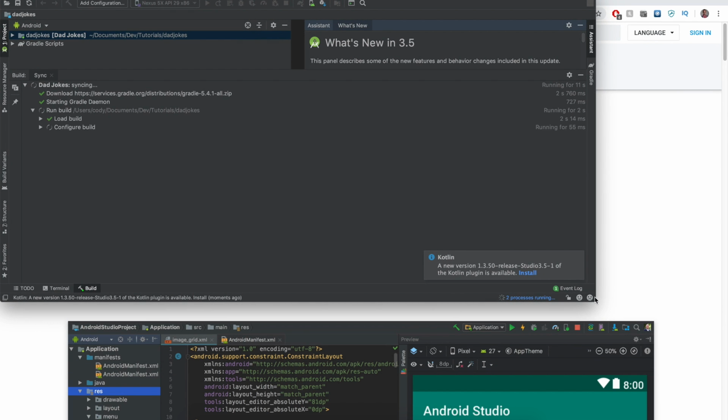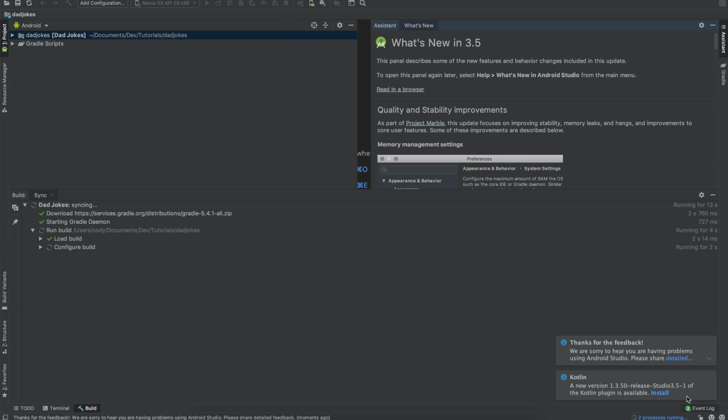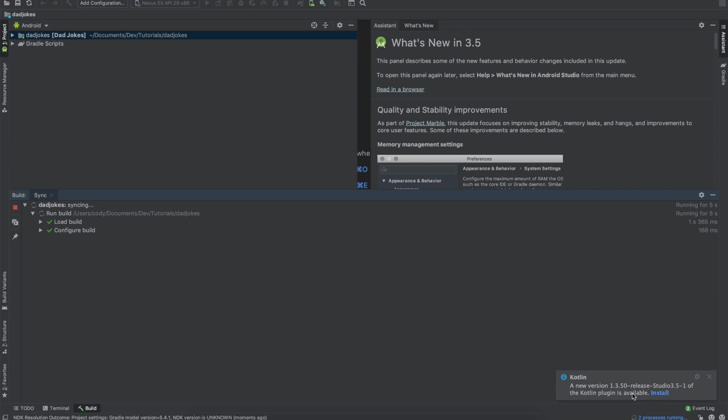So you should now see this happening with a bunch of stuff. You'll get a What's New in 3.5, and then you'll see over here it syncing with your project and everything like that. One thing: you have a new version of Kotlin available. Just because we're starting off fresh, I'm going to go ahead and install this. I would recommend you do the same.